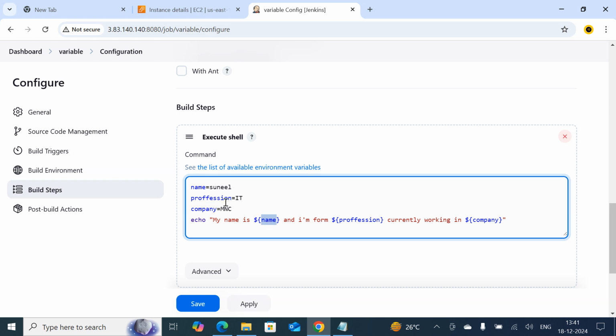Here, what is the name? What is the reference? Name is Sunil. What will it print? My name is Sunil and I am from dollar profession. What is the profession? IT. It will print, I am from IT, currently working in dollar company. What is the company? It's MNC. However many times you use it, that many times it will print.